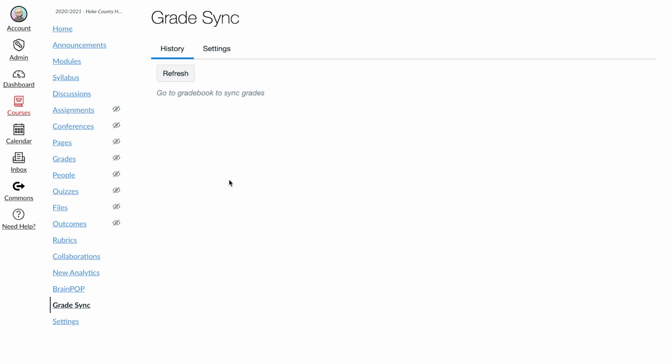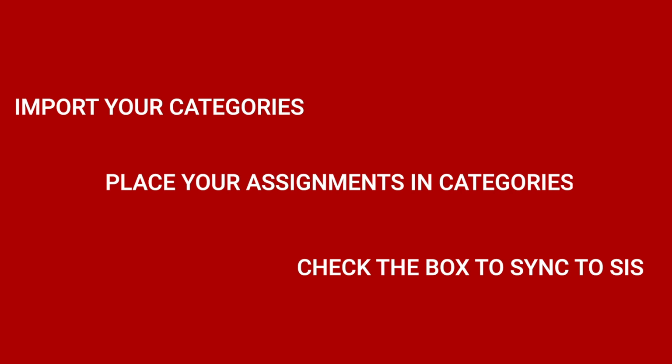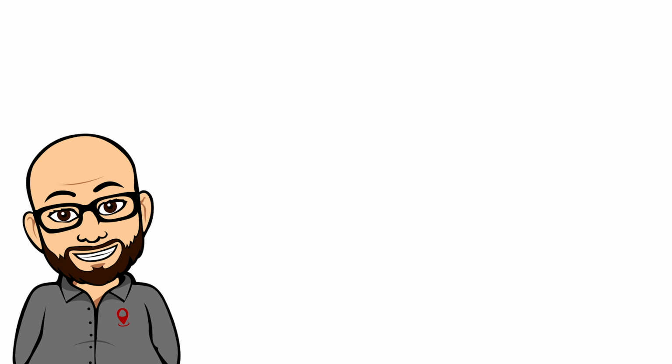So getting grades to go from Canvas to PowerSchool is really as simple as that. There's nothing else that you need to do. It is literally import your categories, place your assignments in the categories, and make sure you have that check mark checked off in the box that says, hey, send this to PowerSchool. There are a few things that I want you to know about. So a few little gotchas or lookouts, okay?